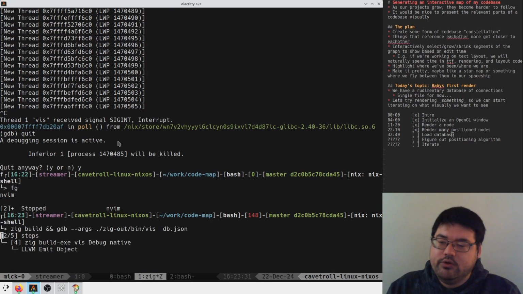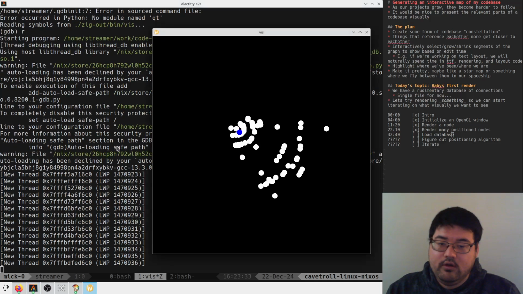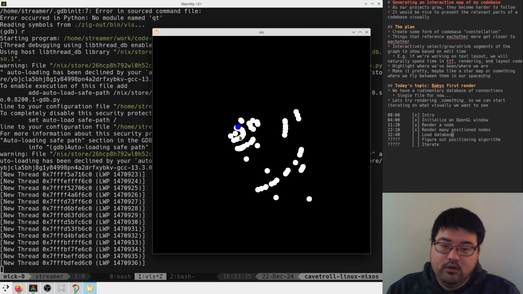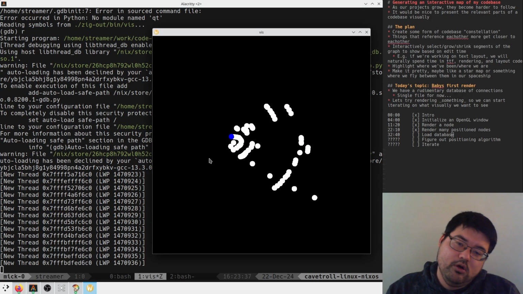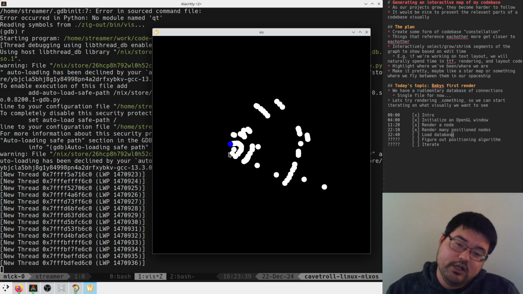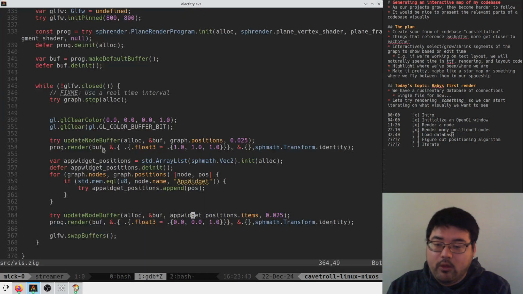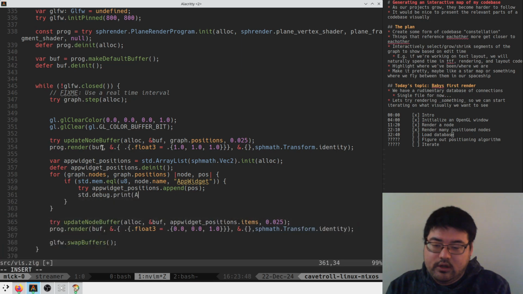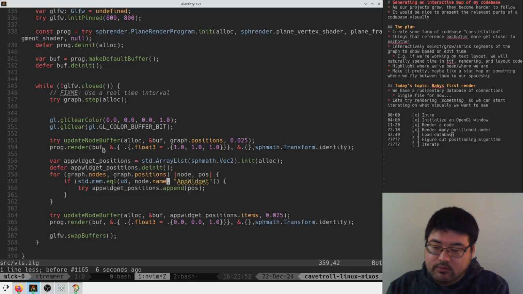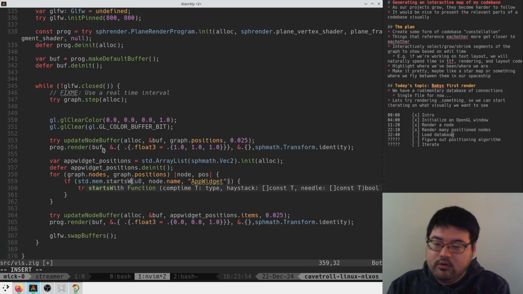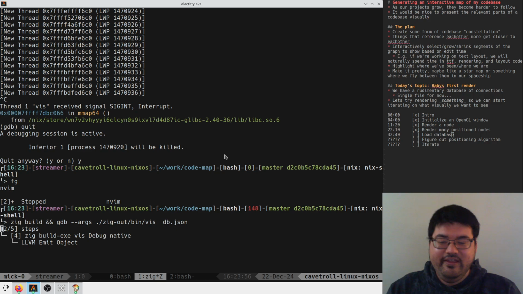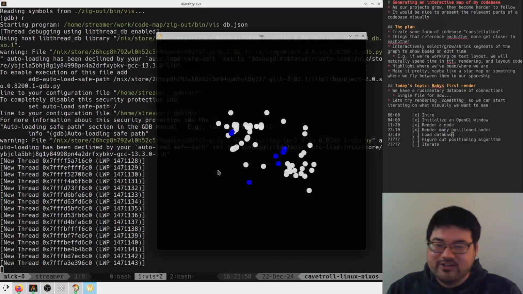So hopefully this will show us interesting. So that's either a lot of dots all close together, or it's broken. App widget. Oh yeah, starts with, this is a really good point. Thank you. Good point. Y'all are smart.